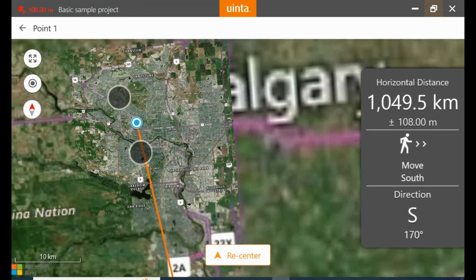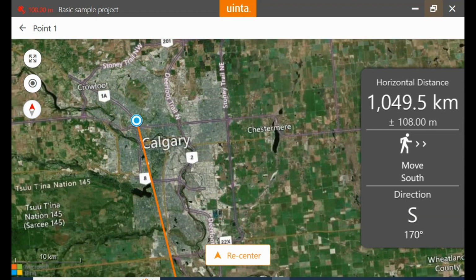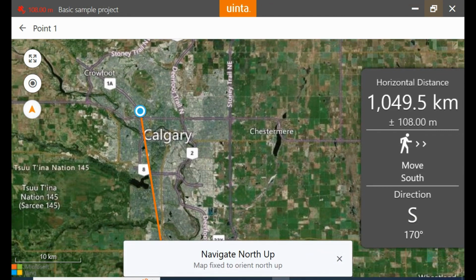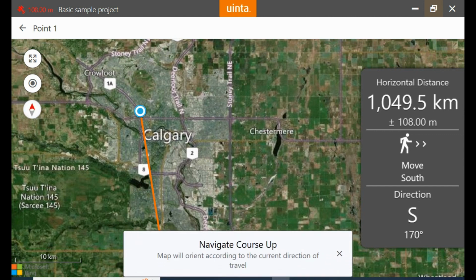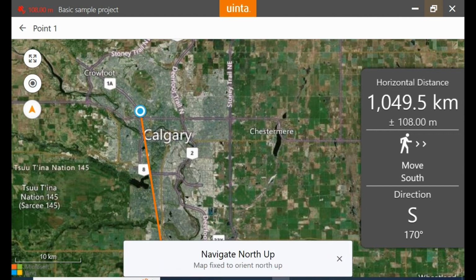And there's a couple different things I can do here. If I'm moving around on the map screen, I can click recenter at the bottom to recenter my point on the screen. I can also change my navigation method. So if I want the navigate course up option, I can click that compass. And if I want it to be just north as the up direction, I can also switch between those two toggles to make it a little bit easier to follow my point in to where I need to go.